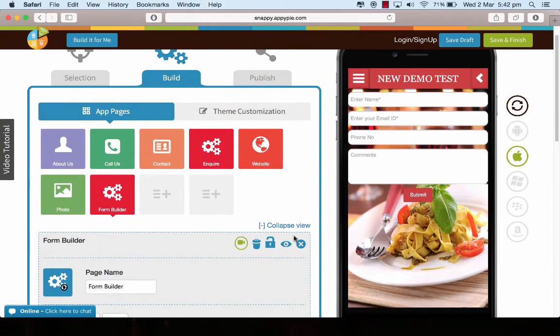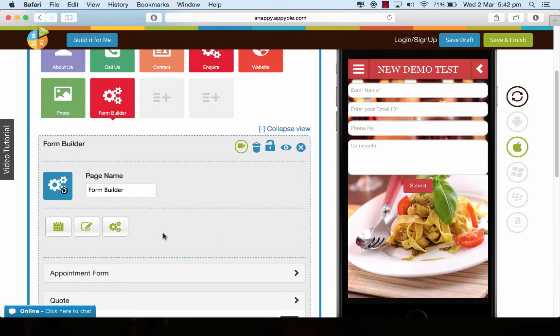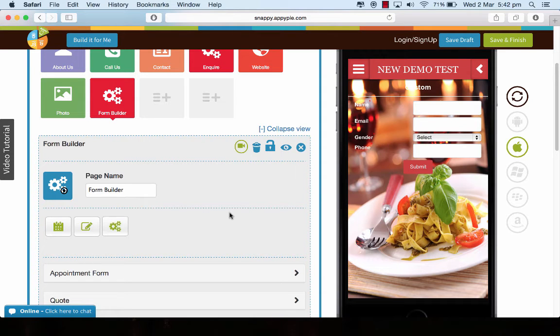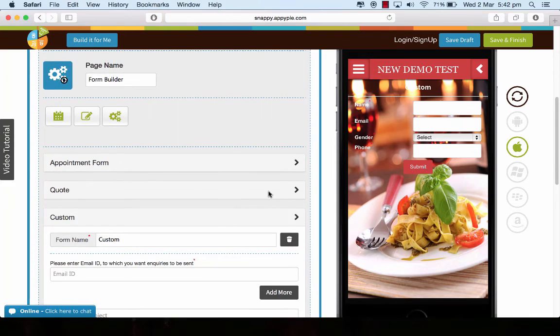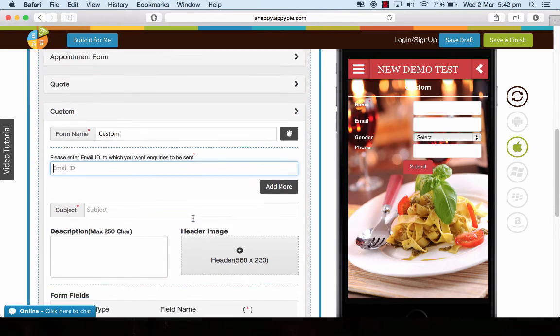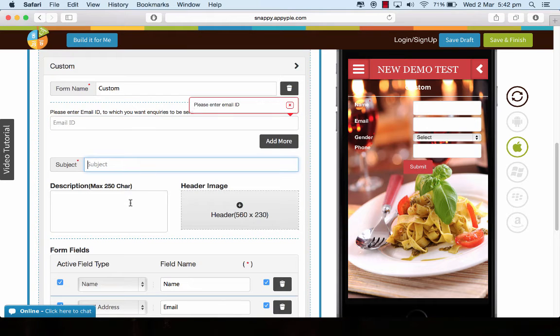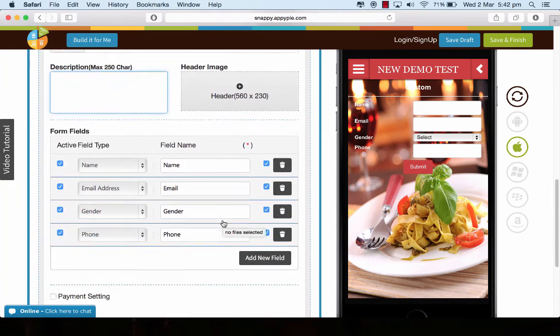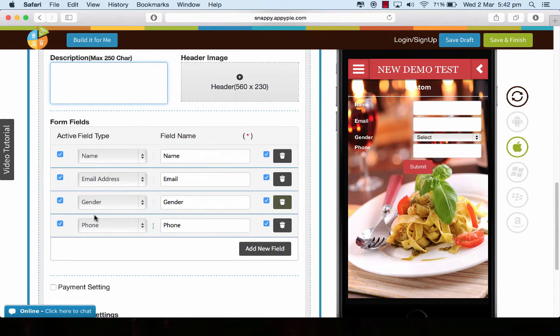Now, the third and the most important part of the form builder is the custom form builder. Now, this also has a few customized preset fields here, like the name, email, gender, and the phone number, but you can change it the way you like. You can call it something else. You can enter the email ID where you want the form to go. You can give it a subject line. You give it a description. You can even put in a header image there, and then add or delete fields. So to add, you'll have to click here. To delete, you will be clicking on that particular field and clicking here.